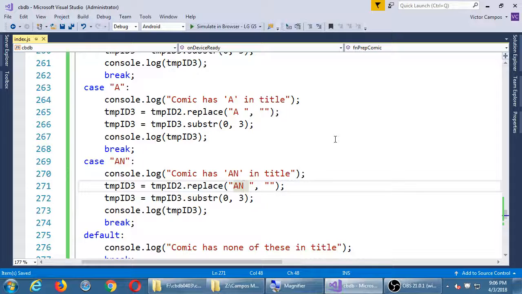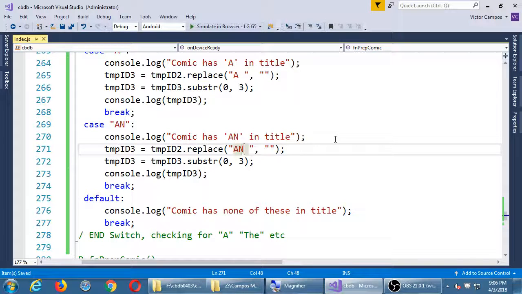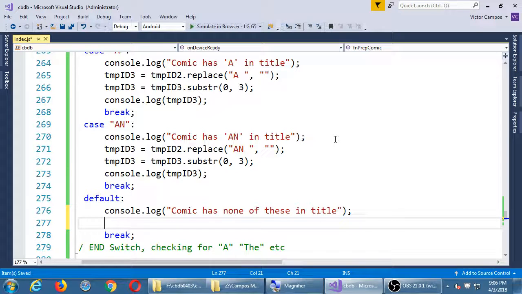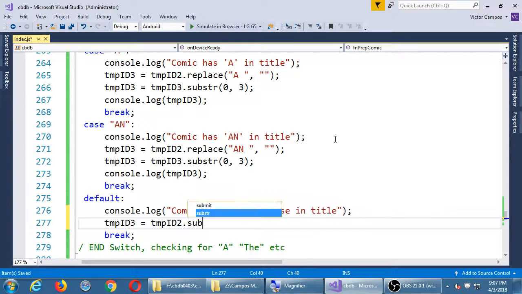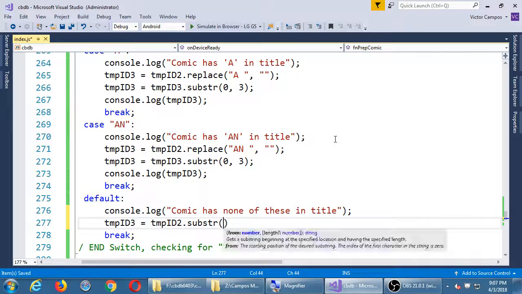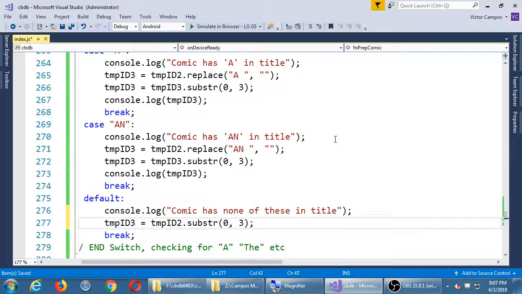And now this should trigger if I save something with "the", "an", or "a", it'll ignore it with the default case. What I want for default then, these three cases deal with those three particular articles in the sentence. Default case, the comic has none of these in the title. So what we're saying here then is temp ID 3 is equal to only temp ID 2 substring from 0 to 3. It is an ID 2 here.